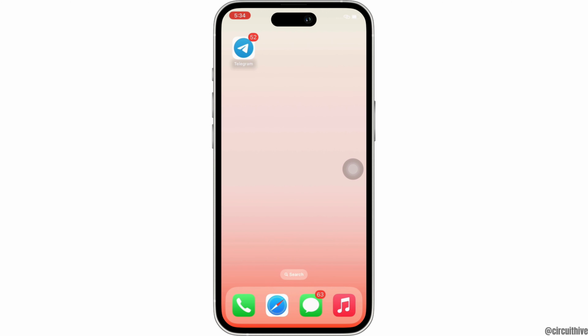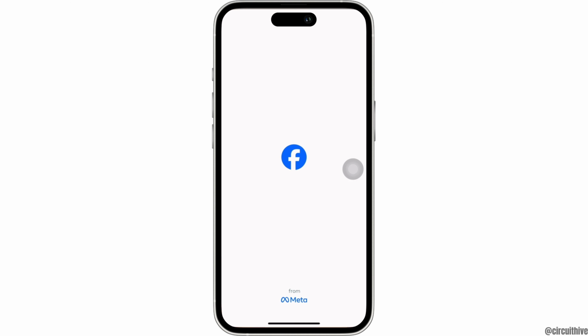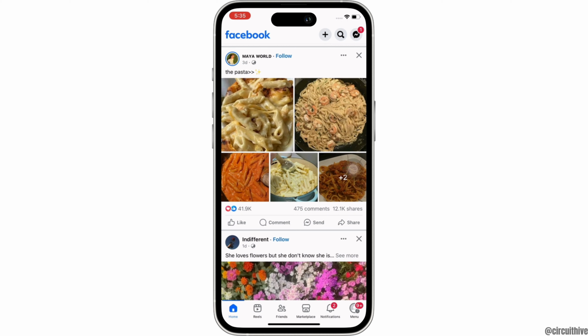I will take you through the step-by-step process on how to turn off people you may know on Facebook. Now, let's get right into the tutorial. Firstly, go ahead and open the Facebook application on your device. Make sure you are signed in and now tap on your profile icon on the bottom right of your screen.